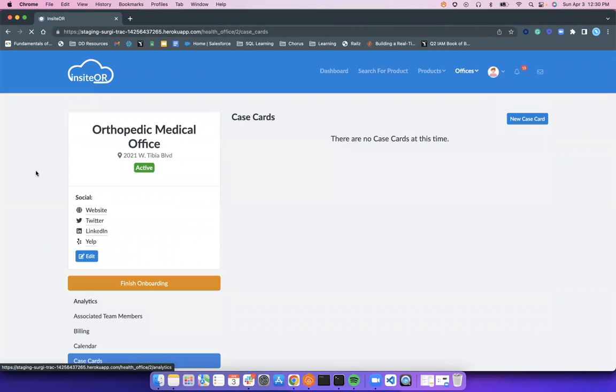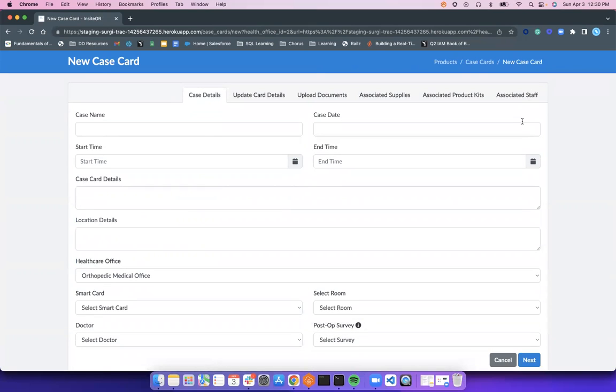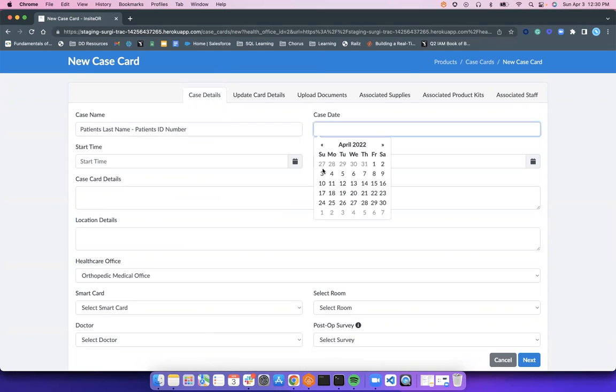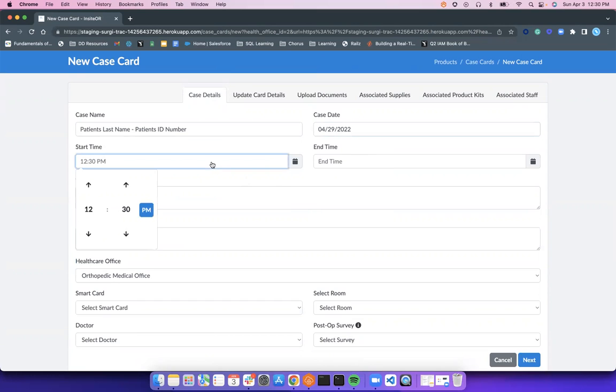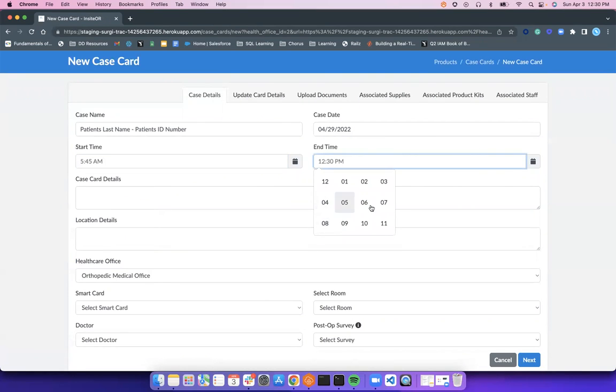And in this medical office, we'll go to our case cards menu and we'll click the new case card button. So you probably remember this screen, but this is the creation of the procedure where you'll enter in the general information such as the patient's last name, the patient's ID number in your system, the date of the procedure, the time the procedure will start. This will be a nice early morning procedure, and the time we expect the procedure to end. Should be at 7 o'clock.